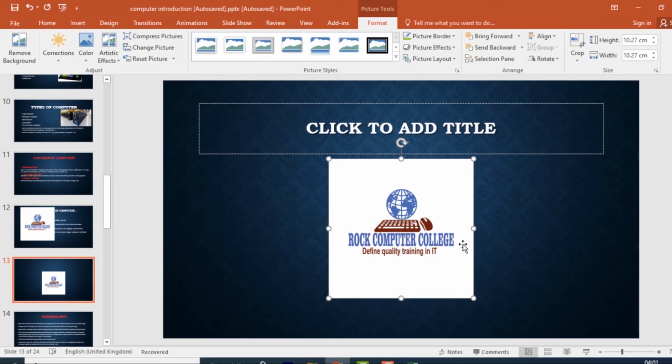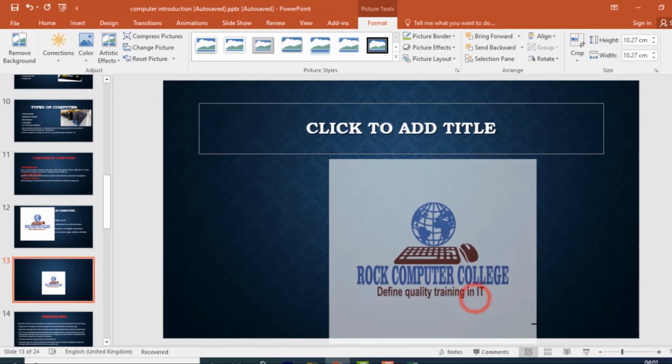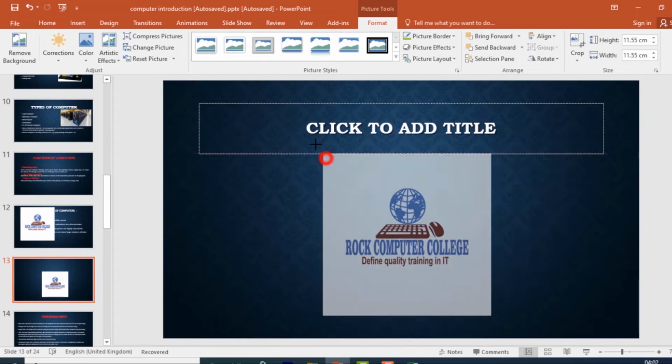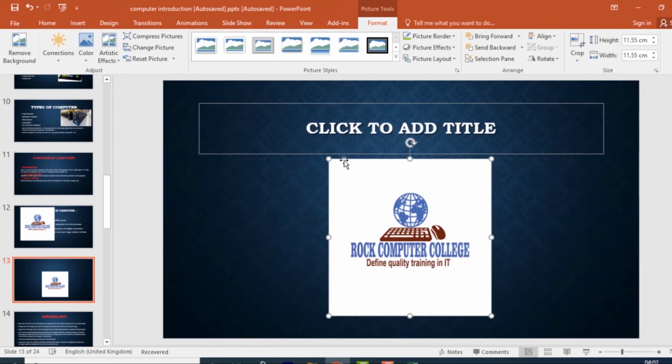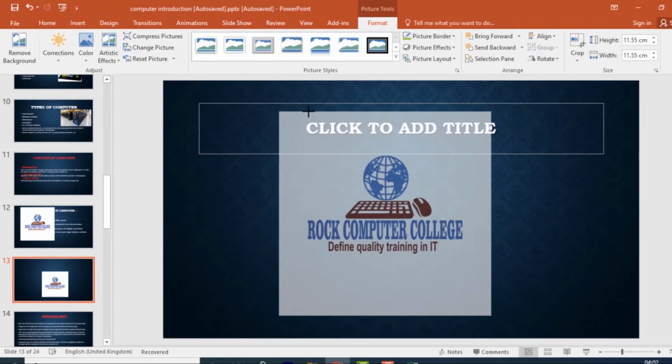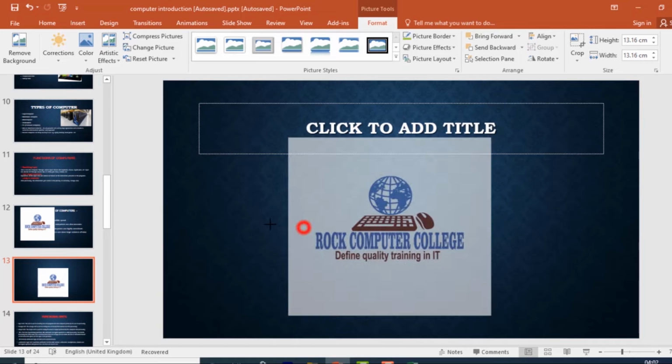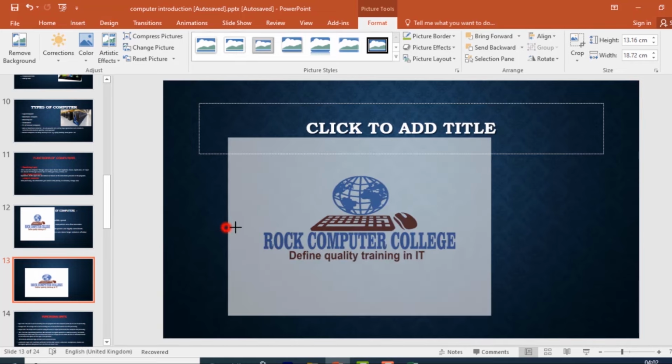Now to resize a picture, click and drag the corner sizing handles, this one. You can make it larger or bigger if you want. So that's how you resize. The corner sizing handles will resize a picture while preserving its original aspect ratio. If you use the side sizing handles, the image will become distorted. You'll notice that if I resize using the corner handles, it will maintain its ratio, but if I use the side, it becomes distorted.